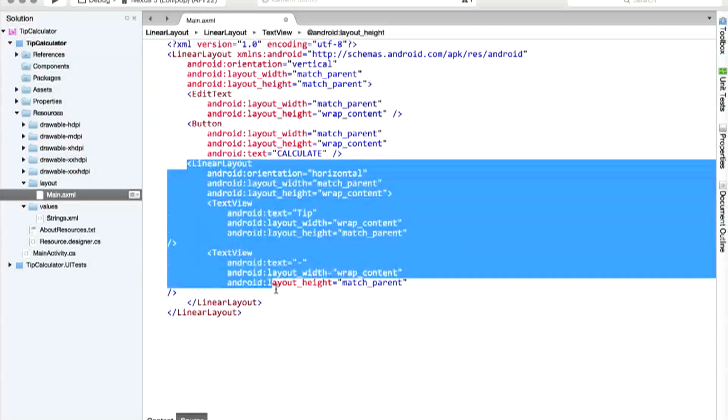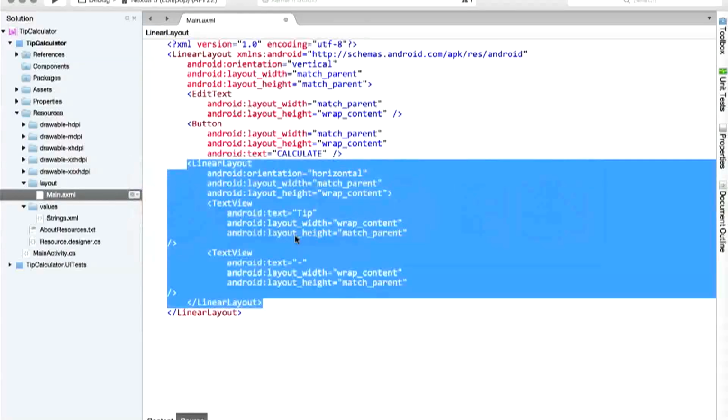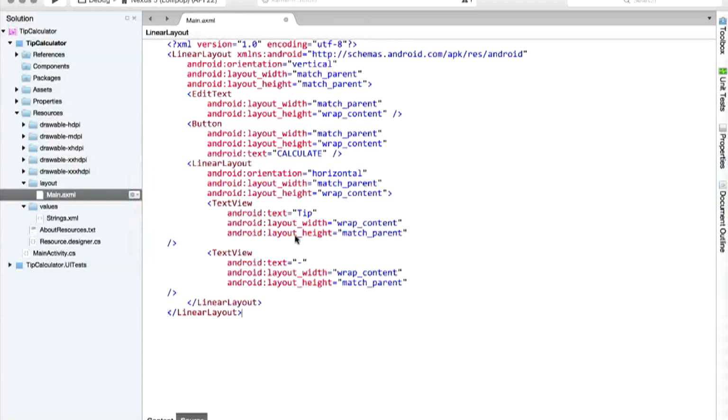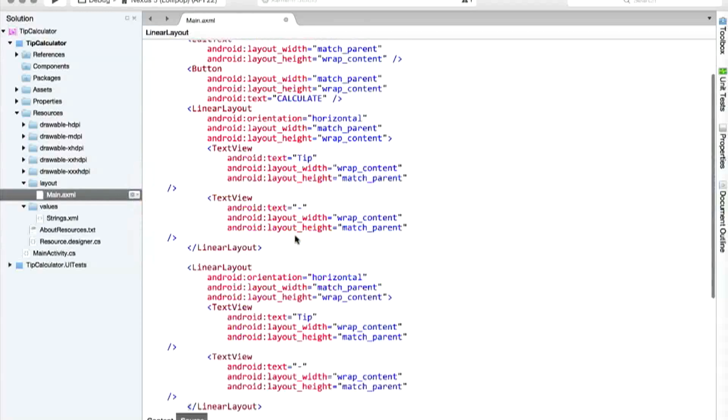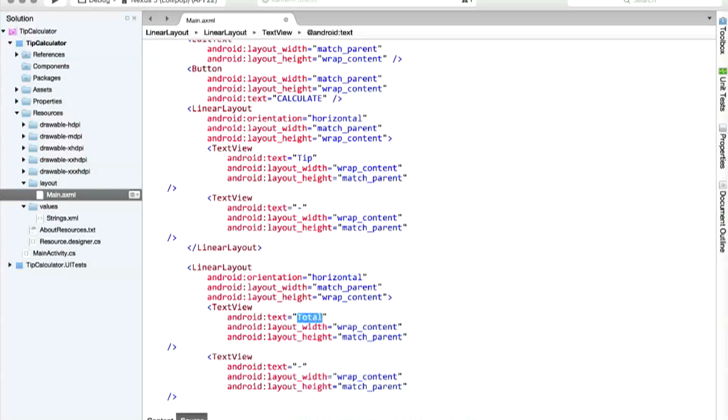So this structure right here, that's this first part, tip and then 1.5. We need to repeat that structure for the second part. And you can do that using the design tool, or if you prefer, you can just copy and paste here in the XML view. In fact, the only change we need to make here is use a different hard-coded value in that first text view.